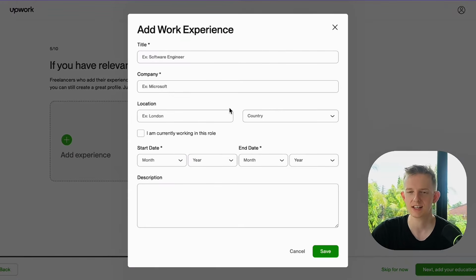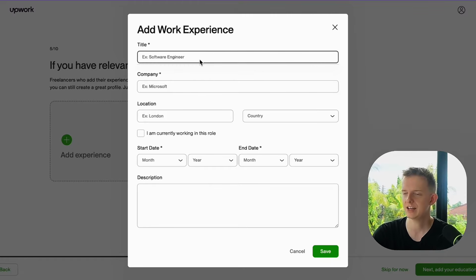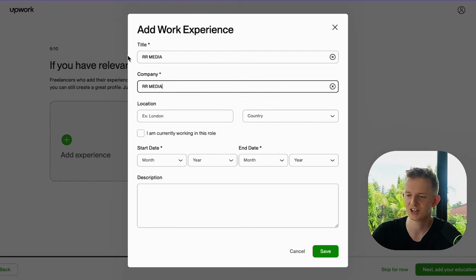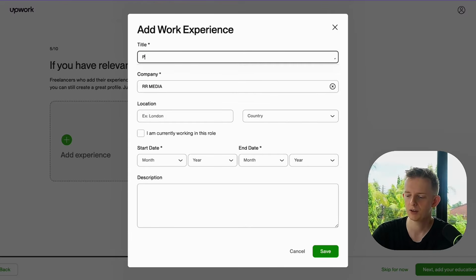Add experiences. So you can just add your experiences here. Like if you had a job, just put your job. If you don't have one and you just want to put something here, you could put the name of the business that you're going to be starting with Upwork. So for example, with my students, I always say, what's your initials, right? So for me, it'd be RR. So I'll put RR Media in this company section here. And then for title, I'll put project manager.